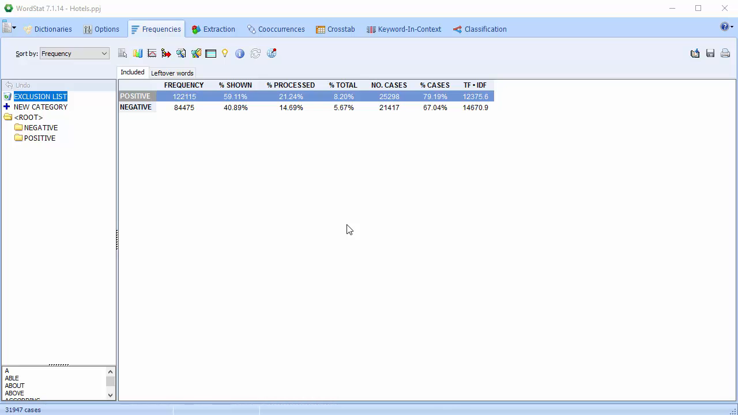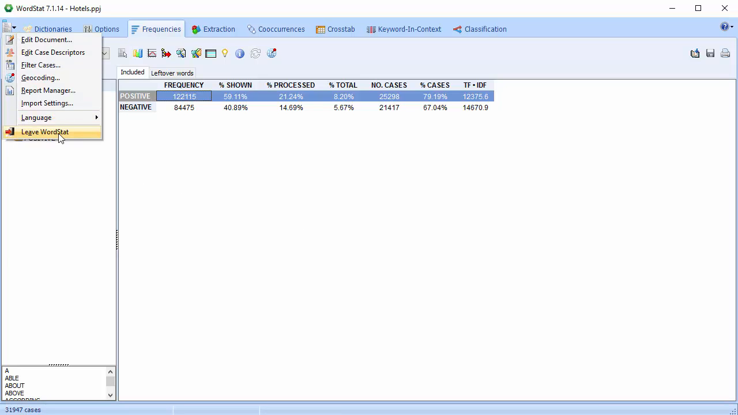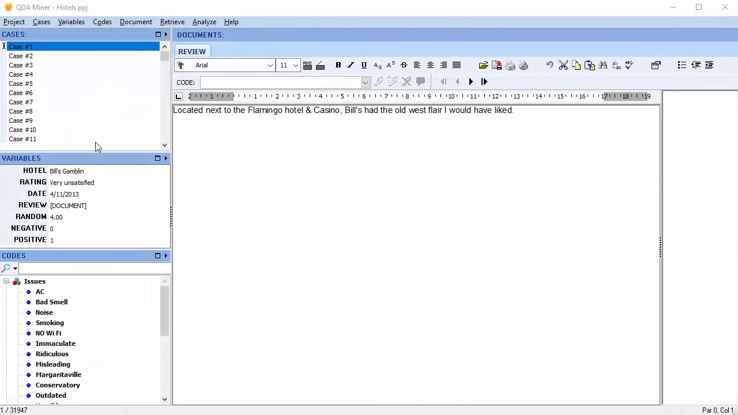Let's leave WordStat and go back to QDA Miner. And you can see that two new sentiment variables, negative and positive, have been added to each case.